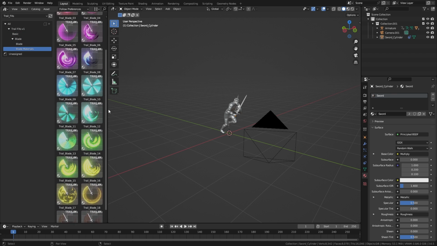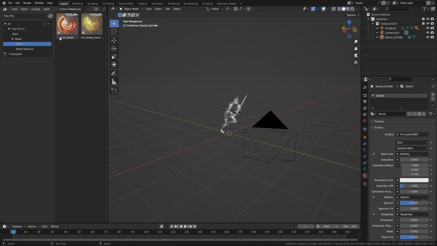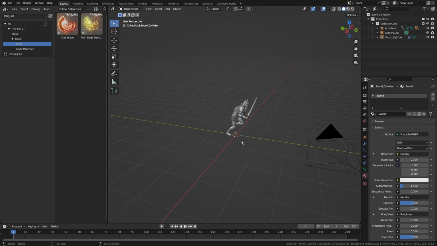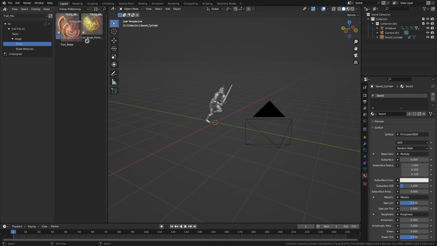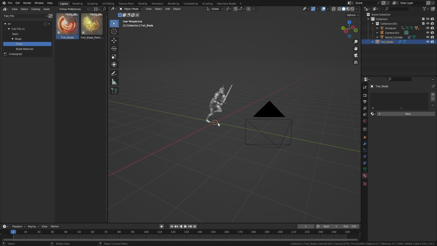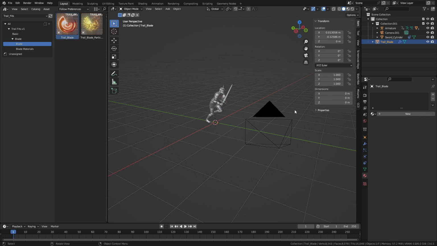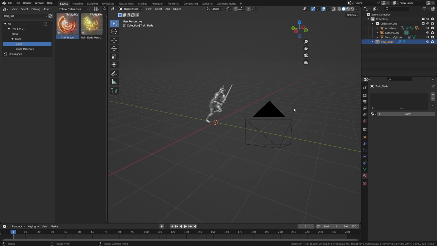Here I am going to add a trailing effect to this knight sword. So under blade, I drag and drop these trail blade assets into the project. Let's put this on 0, 0, 0, right at the center of the scene. You see, when I scrub the timeline, nothing is happening.